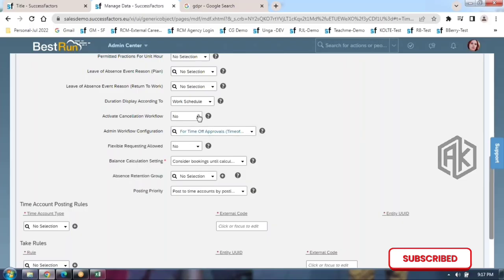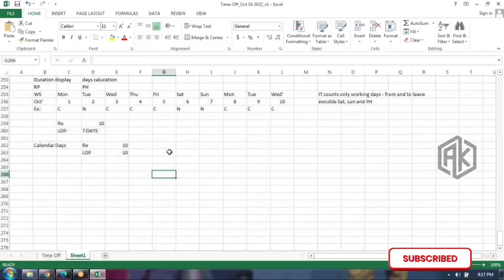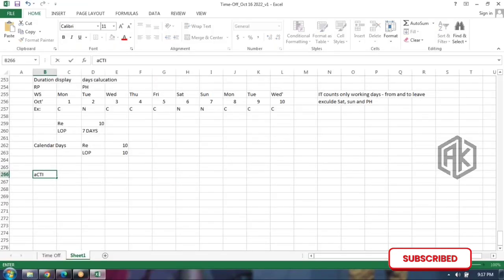Yeah. Now let us assume that if you are going to activate, yes, what happened? Let me explain. So here, what do you mean by activate cancellation workflow? Let us assume that at the top you mention workflow configuration, you mention your manager approval.